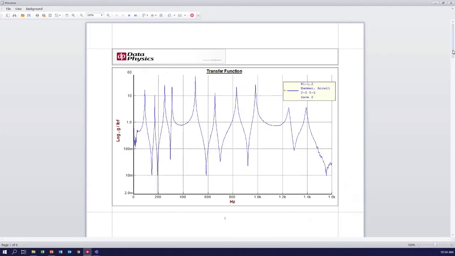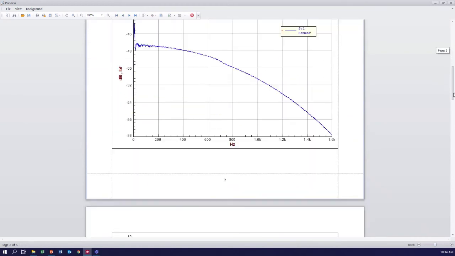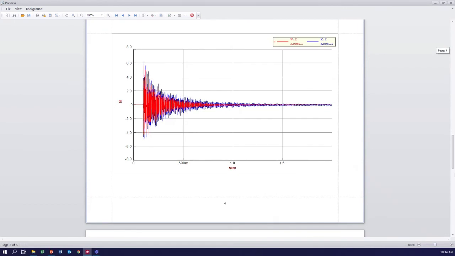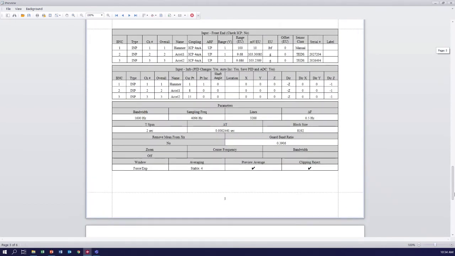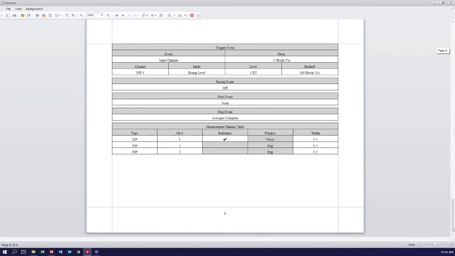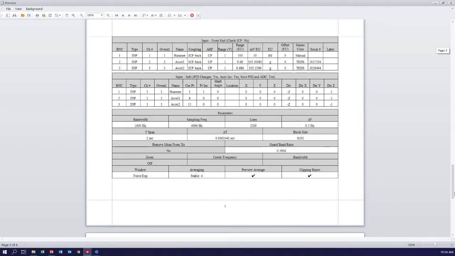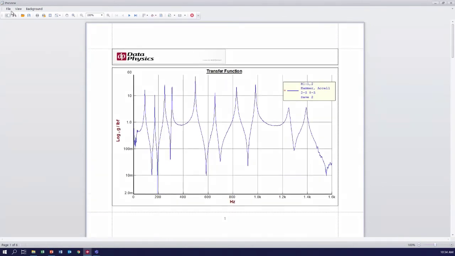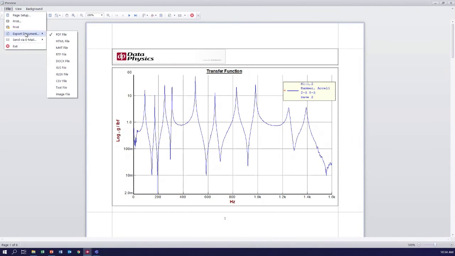Transfer function, all the graphs that are displayed would be shown on the report, including the parameters as listed here. Once I have this report, I can simply take the information and make my PDF files or docx reports, or I can send them via email, as PDF and docx.